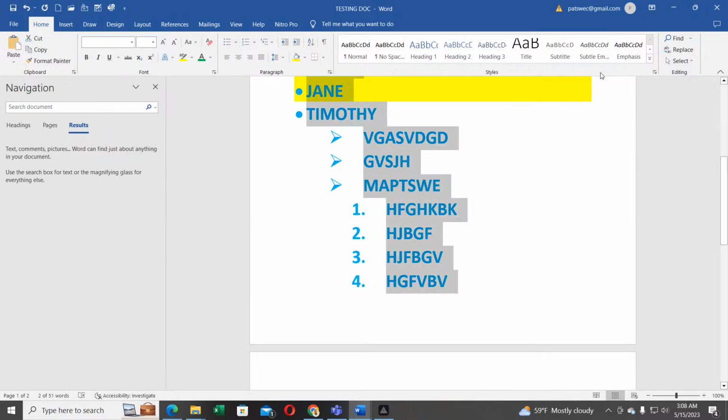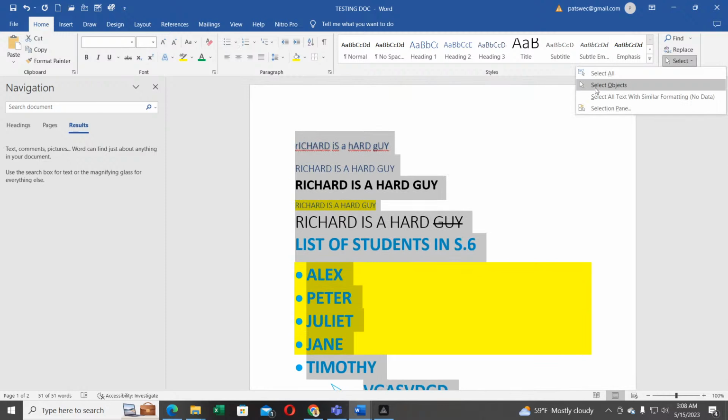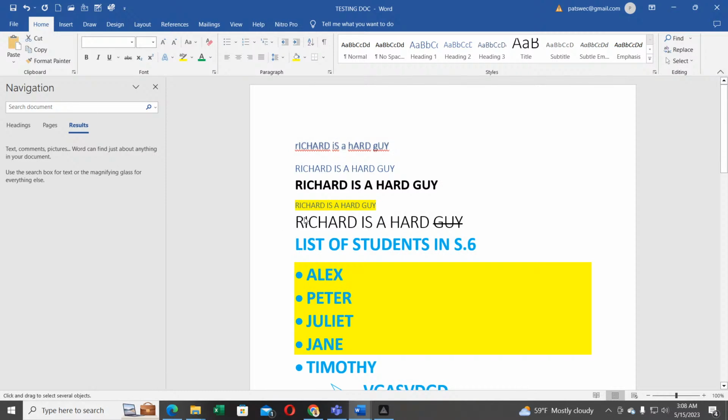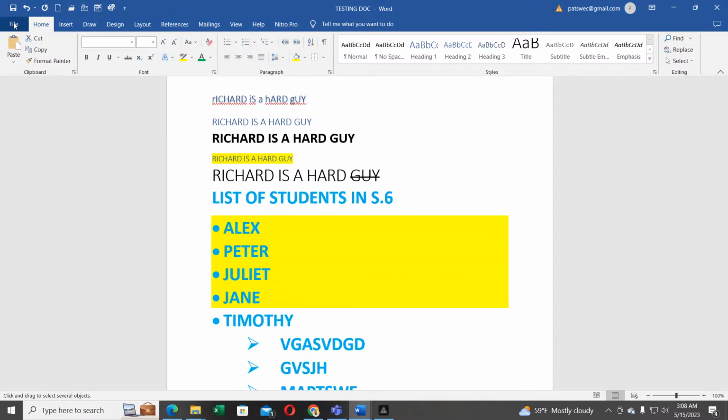Then we can select all. That one will select each and everything in that page. Select certain objects. This one will select a certain object, like you see. It helps you to select a certain object, and then I think that's it for the file tab and the home tab.